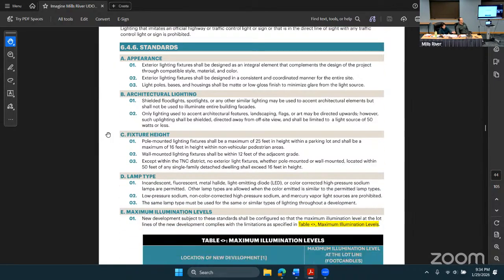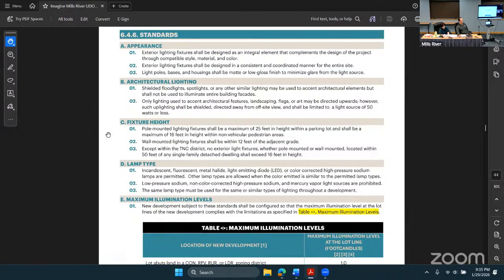Then we get into the standards. We talk about appearance, that the exterior lighting fixtures across the development need to be compatible in style, material, color. We talk about the standards for architectural lighting, lighting of flags, etc. That's all allowed, as long as it's 50 watts or less. Here are the fixture height standards that I mentioned are new: 25 in a parking lot, 16 in pedestrian areas, 12 on walls. These are new, and we would suggest that you consider those.